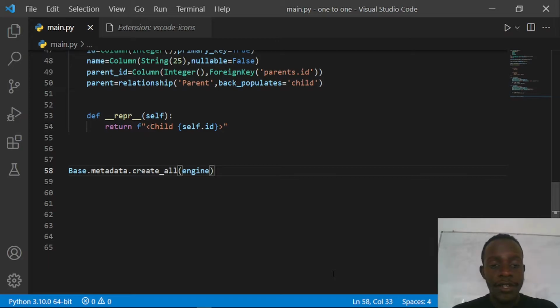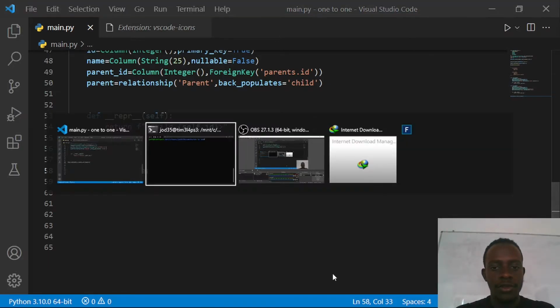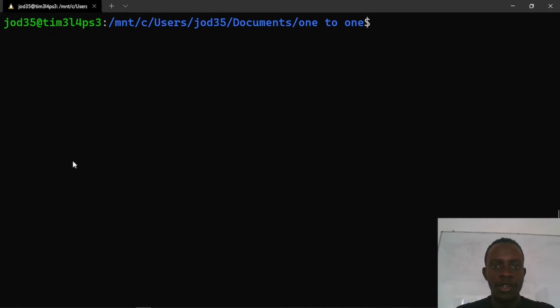So to create a database, I'm going to simply go to the terminal, and what I'll do is to run this file. So I'm going to head over to my terminal. I'm on a Windows system; for Linux, try to check it out. So I'm just going to run python3 main.py, and this should go ahead and create our database tables.